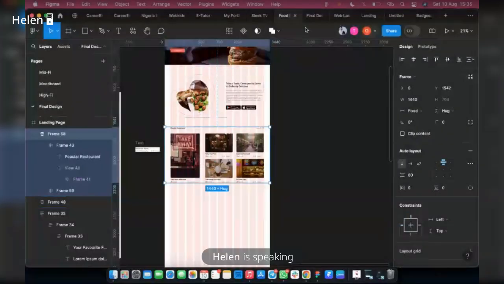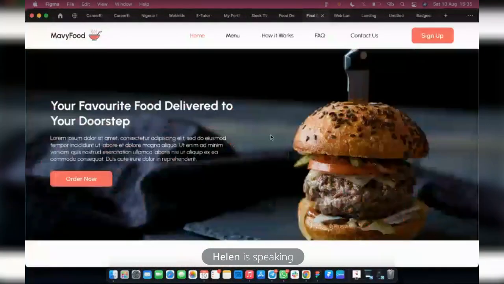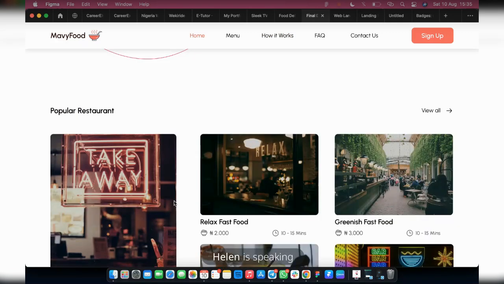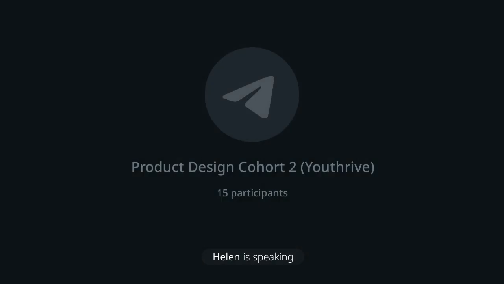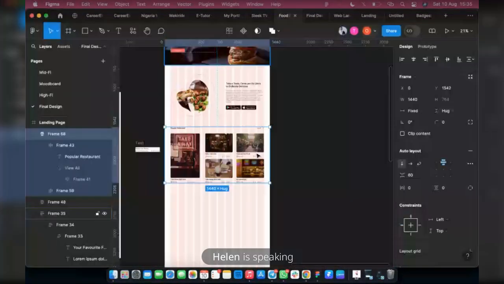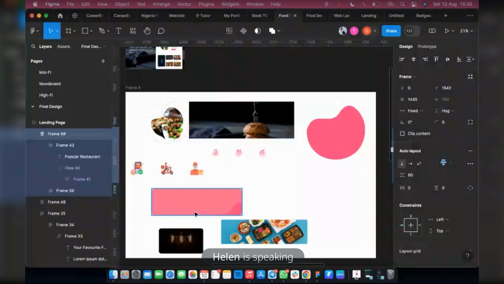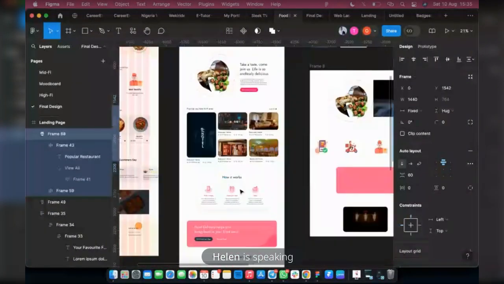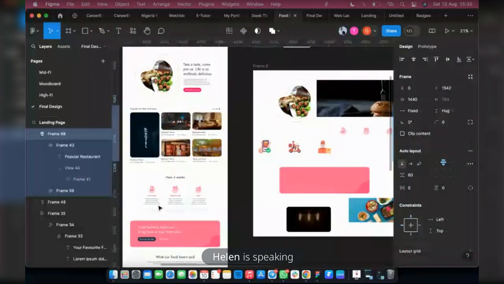So now this is what I have done so far. So I have my header, hero, the first section on the body, and the second section of the body. So this is what I have. So the next part I'm going to design is going to be this part, this part. So now this is what I'm going to design.